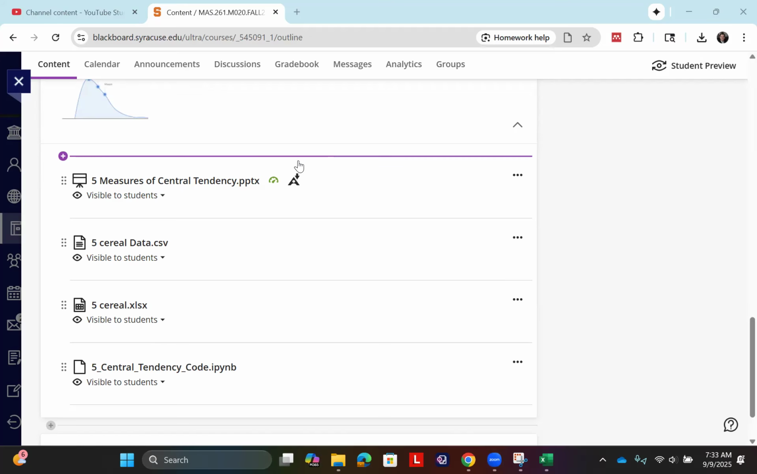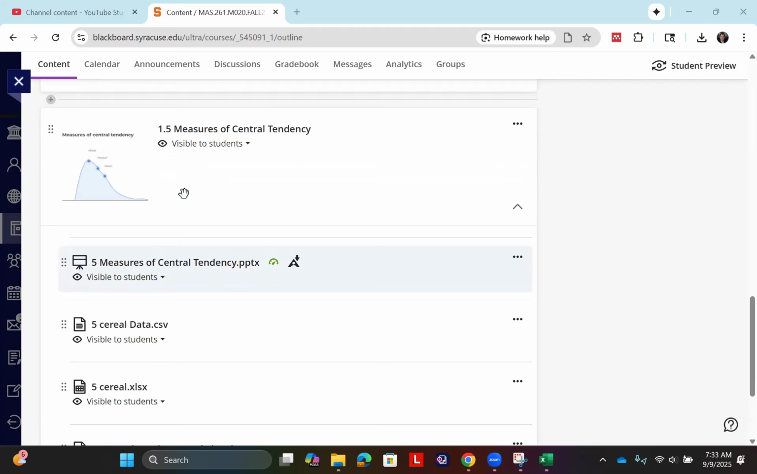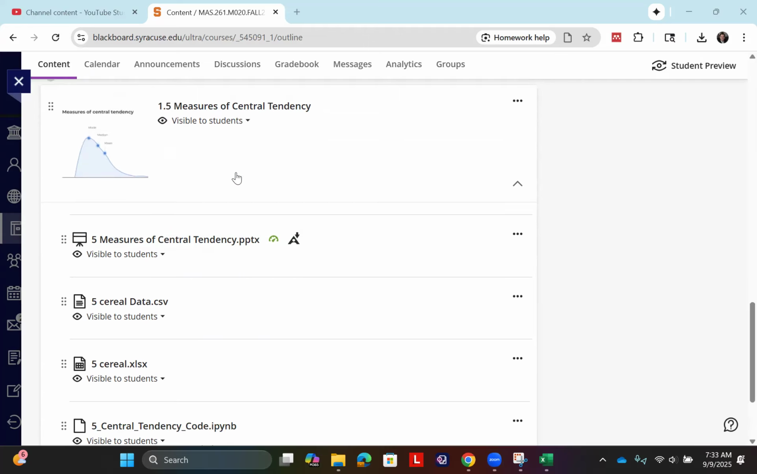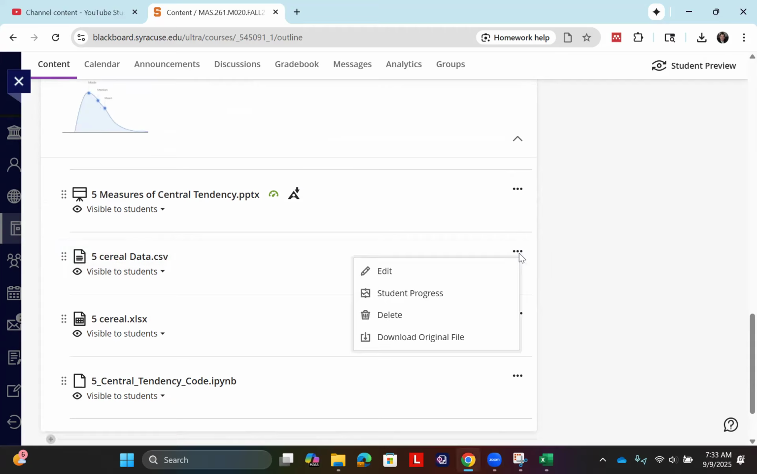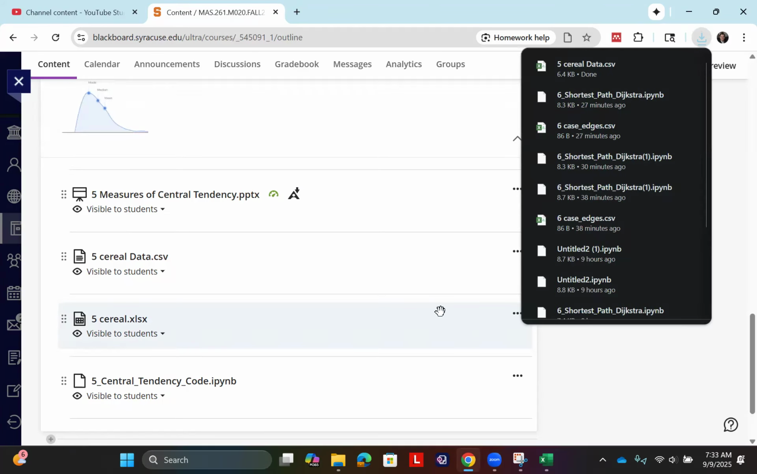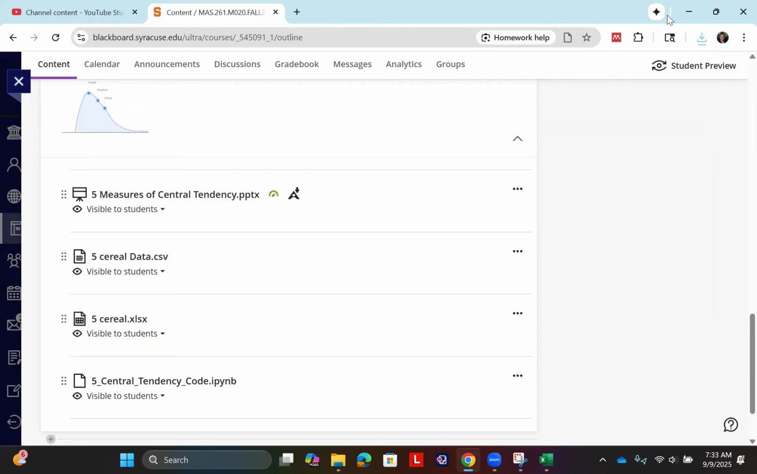To be able to download our data, please go to our class Blackboard and under 1.5 measures of central tendency, you should be able to see the CSV file 5 serial data.csv. Click on these three little dots to download the original file. And what I would like to do now is to create an Excel version of this CSV file.